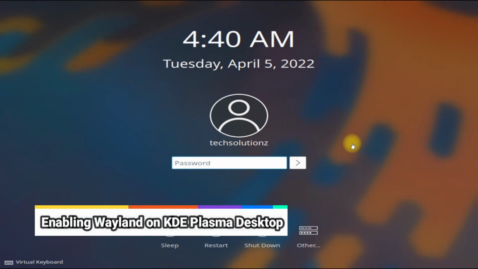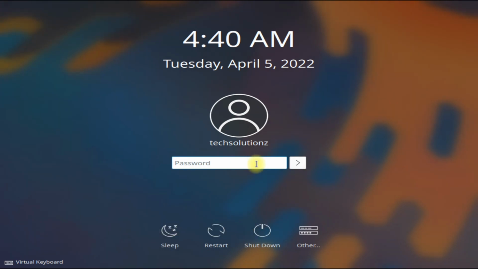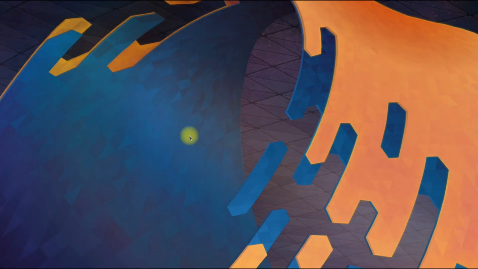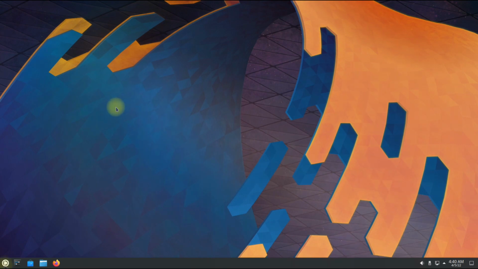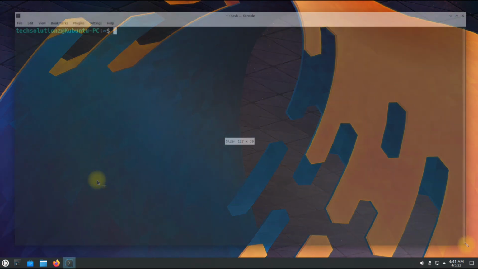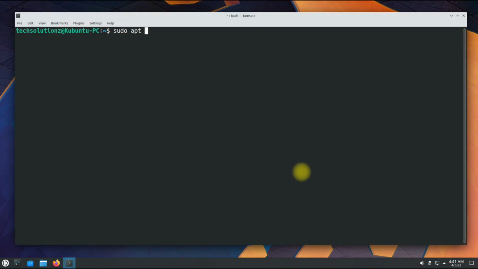Do you want to enable Wayland Session on your Kubuntu or any Linux distro running KDE Plasma Desktop? Let's do it. Log in to your Linux system. Open the Terminal app on your Linux. Make sure you have the most recent package index.